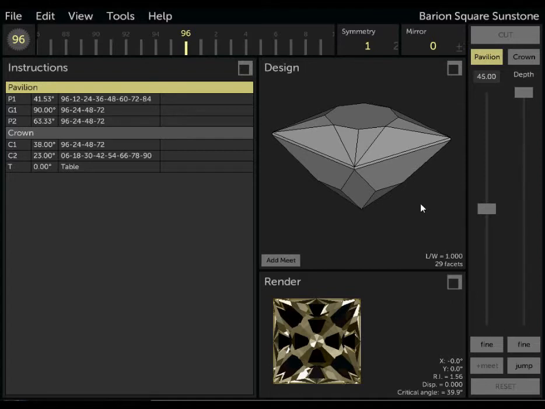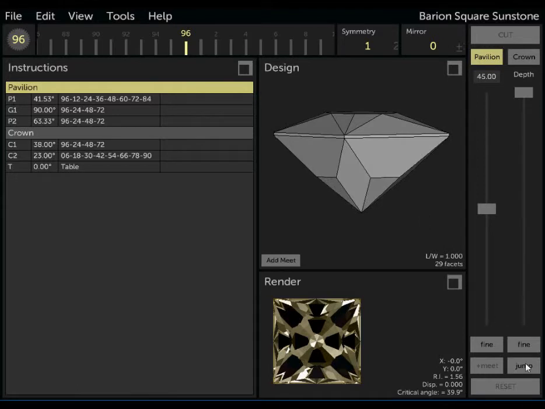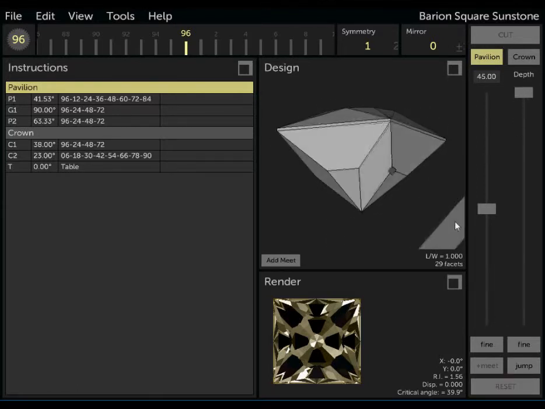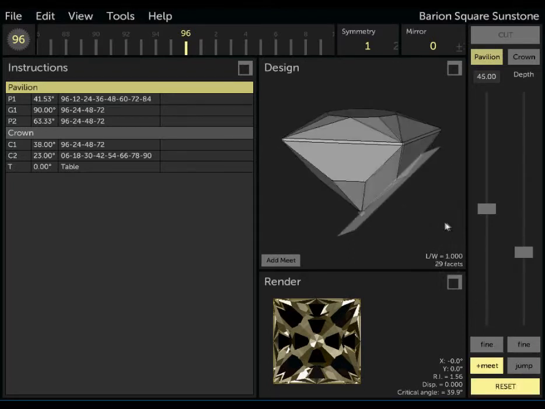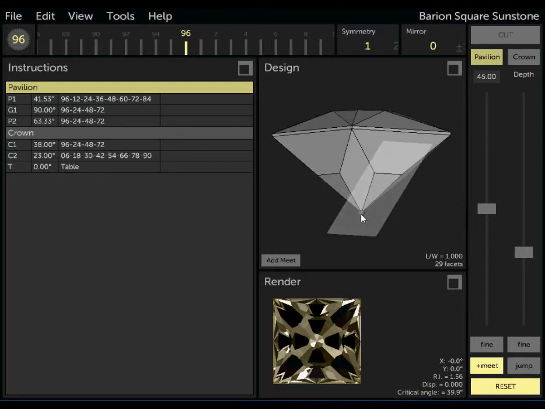There are two ways to add Meetpoints in the application. The first is through the Jump button. As we play with controls, our cutting plane will show a jump point where it will next intersect with the gem. If we hit the jump button, our cutting plane will jump to that point. Then the next jump point will be highlighted.